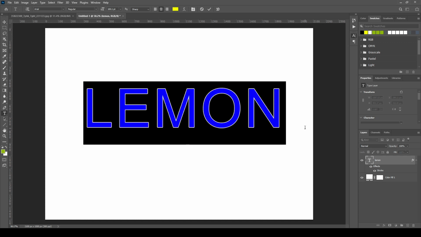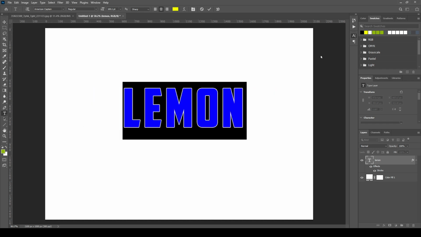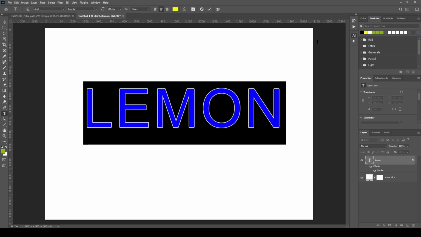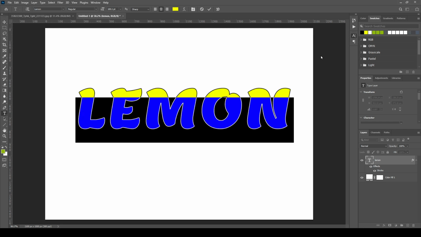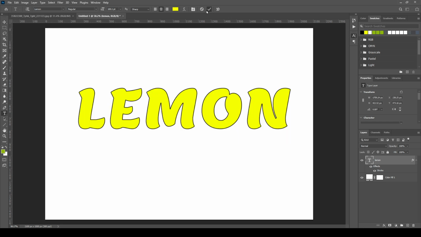With the text still highlighted, navigate to the Font drop-down menu in the Options bar at the top of the screen. This is where you'll locate your newly installed font. If you're having trouble finding it, you can type the font's name in the search box for quicker access. Once you see it, click on the font name, and your text will immediately update to reflect the change.